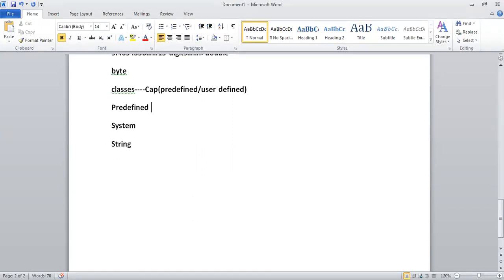There is a difference between a stitched dress and a ready-made dress. But a ready-made dress is also stitched by somebody, right? So, predefined and user defined. User defined means the stitched one, stitched by us, and predefined means a ready-made one. JavaSoft people have defined them. James Gosling and his associates, the founders of Java, have done all these predefined classes, like System and String.